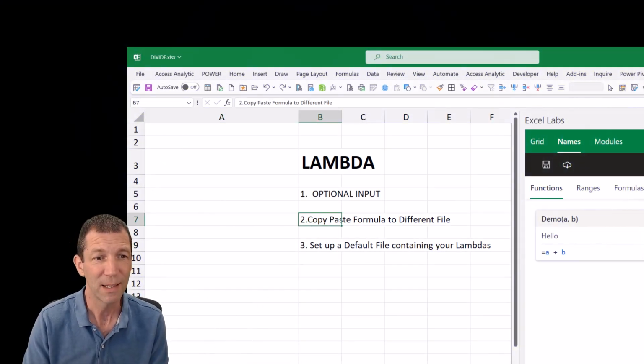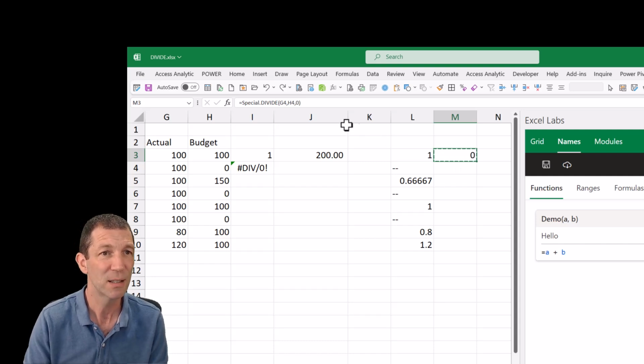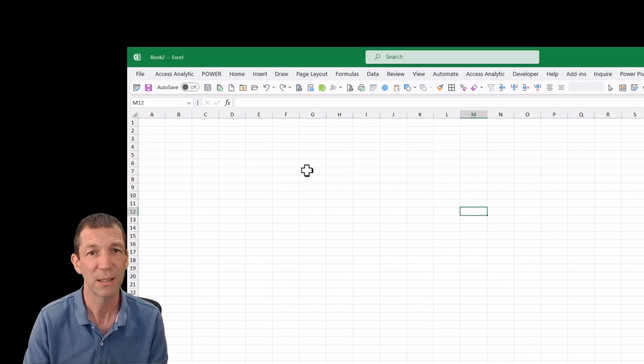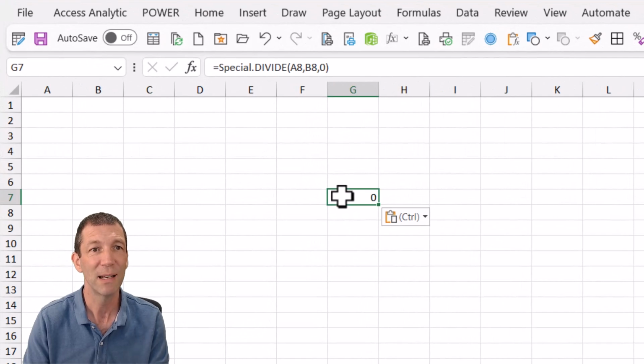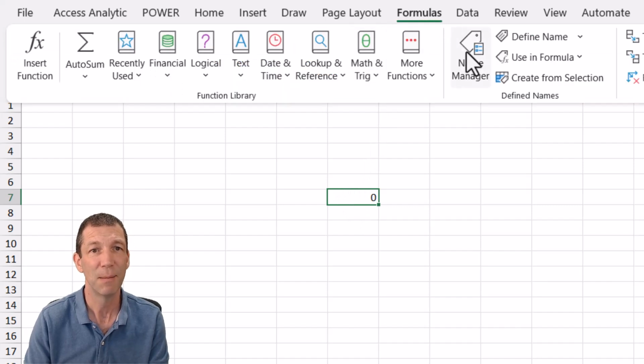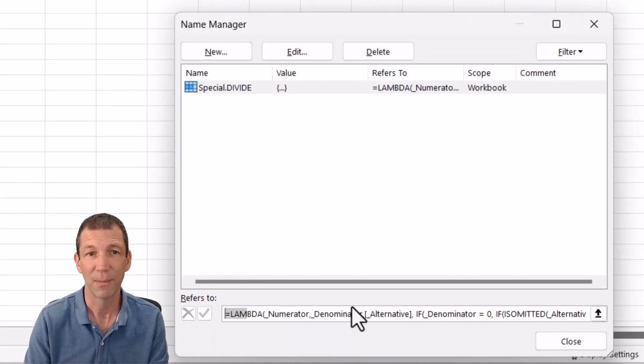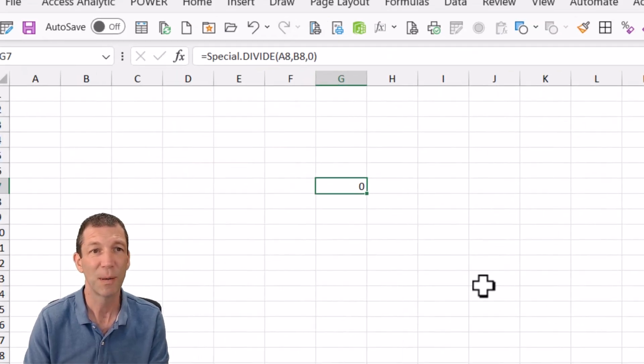When you copy this formula, this special dot divide or whatever function you've got, if I copy that to another sheet, let's go a totally new sheet, and just paste that formula in, the formula still works, okay? And what has happened, if I go to formulas name manager, the special divide function now lives in this workbook. So there's the lambda down there. So you can just easily copy paste.